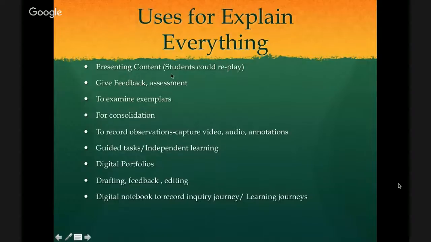So just taking an overall look here for some of the different ways you can use Explain Everything. You can use it to present content directly to the students, like a lesson, whether that's pre-recorded or live. And then the students have the ability to replay that if you save it. You can give them some feedback or different types of assessment. You can use it to examine exemplars together that you can write on and annotate on.